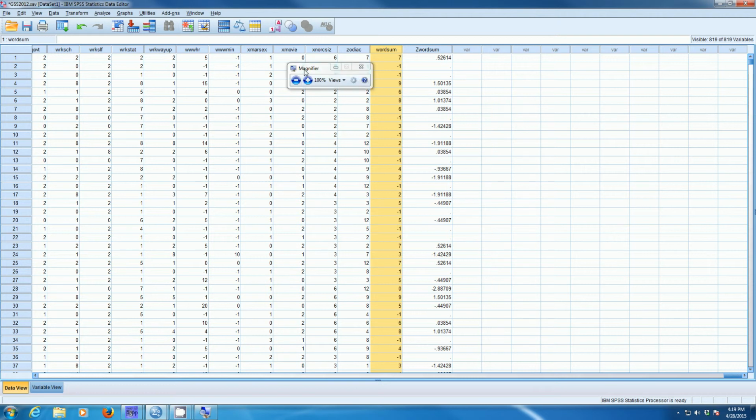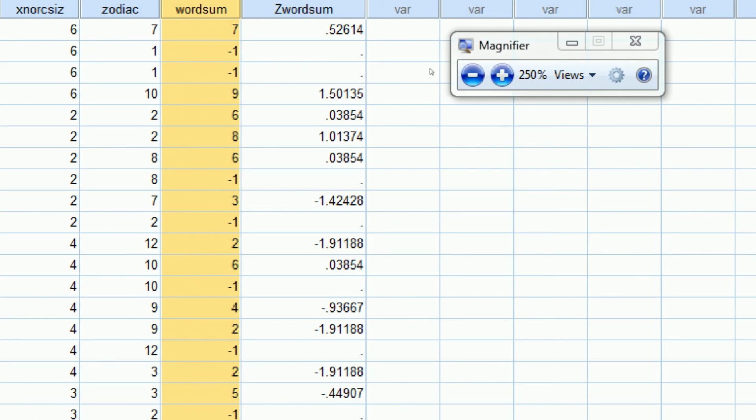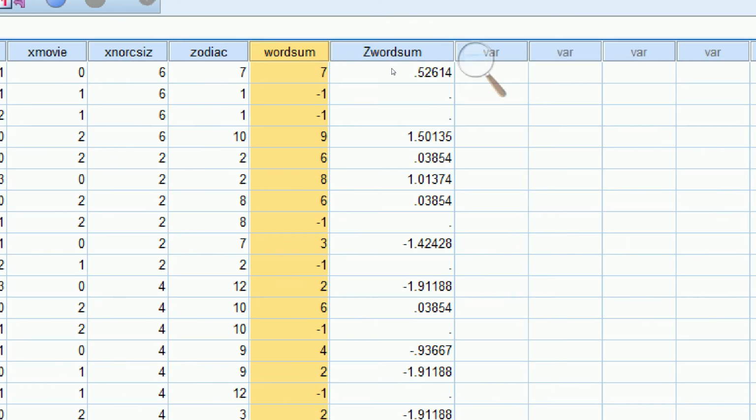And let's scroll in and take a look at some of these. Now, negative 1 for the original variable word sum indicates a missing value. So that wasn't used in the creation of this z word sum variable, the z-score equivalent. So when you see negative 1, that just means a missing value. And notice that SPSS uses a dot to indicate that that value is missing. But now look at the ones that are non-missing.